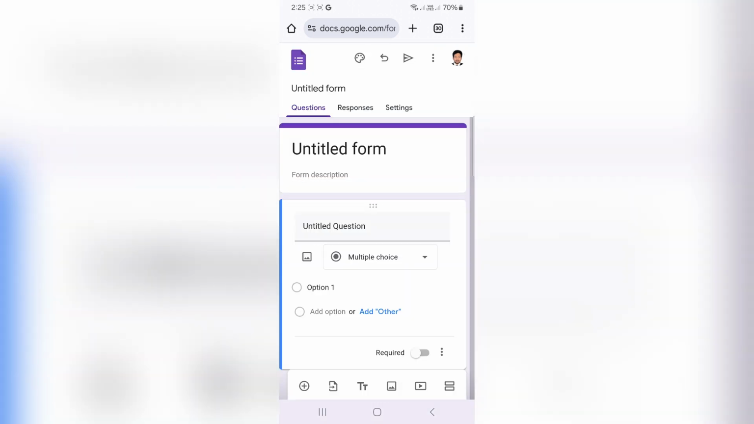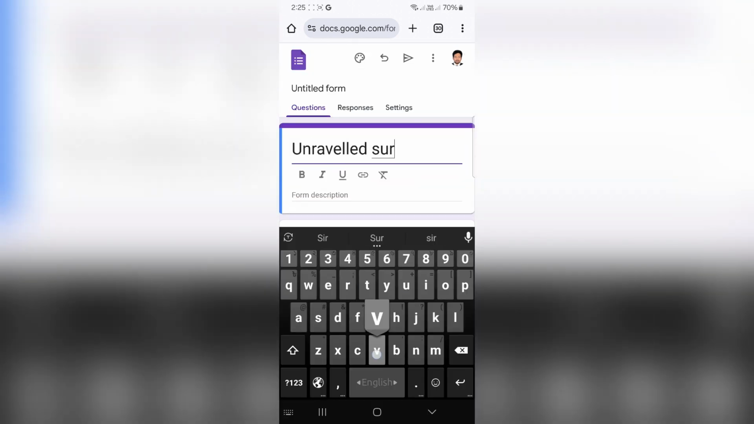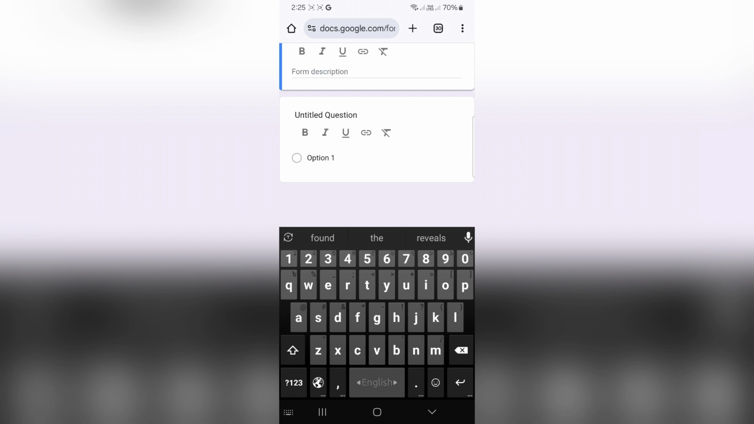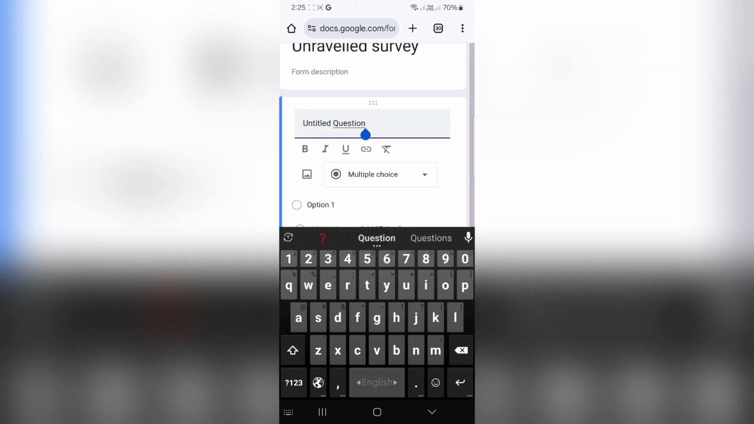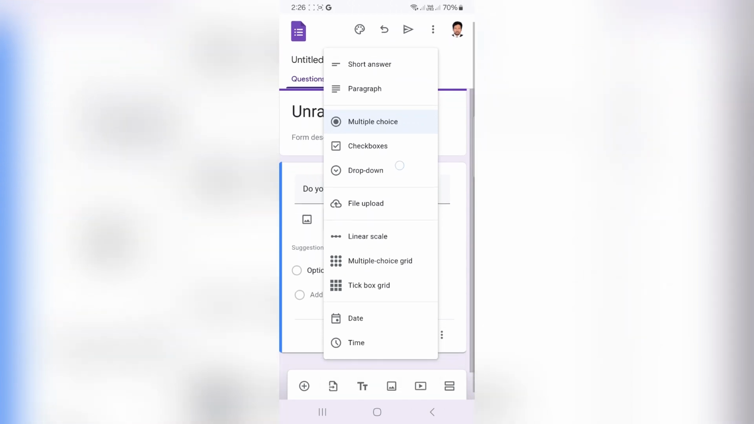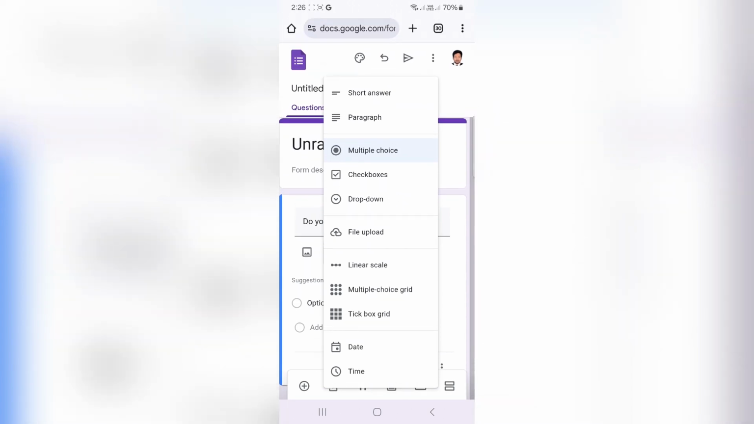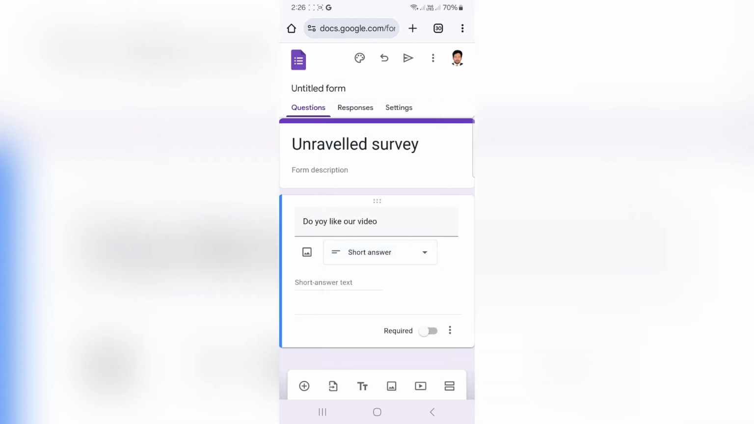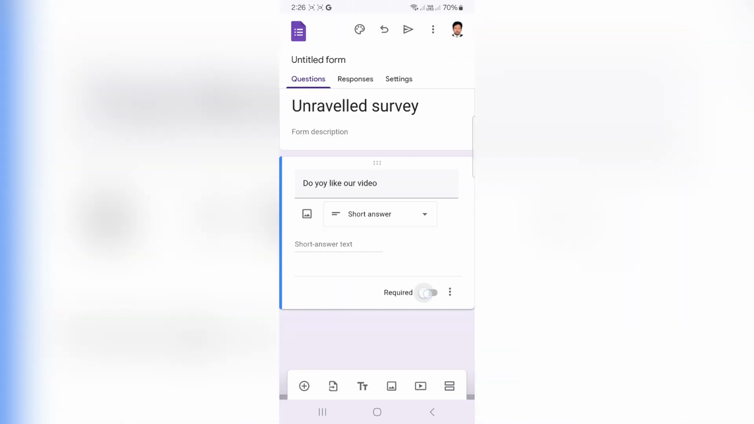Now you can change the form name. Now you can make a question. Now you can choose the answer type. Just click on multiple choice and then here you will see the answer types: short answer or paragraph. You can choose checkbox or drop down. So let's say I'm going to choose short answer. After that you can make it required and you can explore other things.